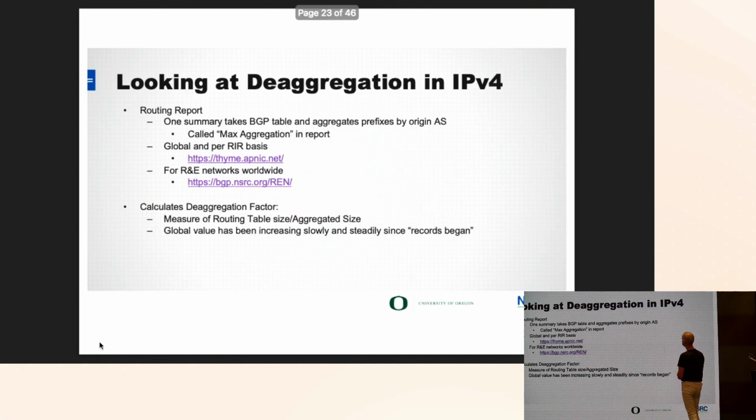So, prepends. Looking at deaggregation, that's one of the things I do. I've got global and per-RIR reports on the APNIC website. APNIC supported me for years doing this. I've started doing it for the R&E networks now, because the US National Science Foundation is really curious what the R&E networks are doing globally. Turns out they're not doing any better than the commercials. You'd think R&E, being at the forefront of anything new, would set a good example for the commercial internet. It's not the case at all.